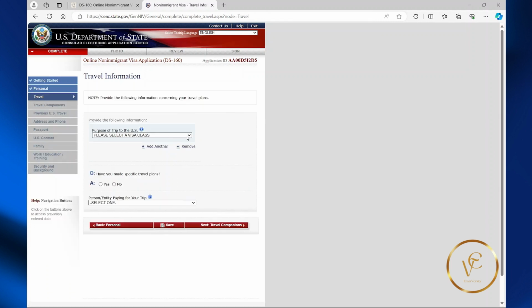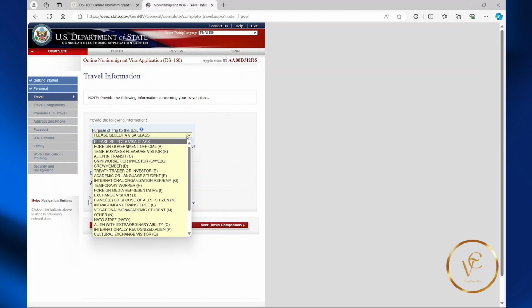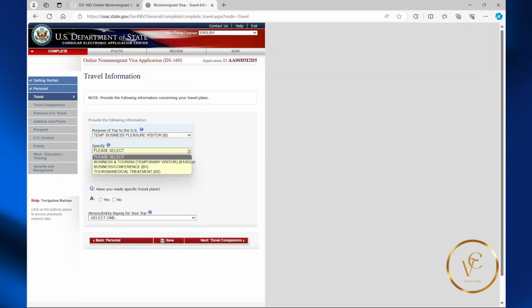Select your visa type. So from a drop down, select your purpose of trip to the United States. So here I'm going to select temporary, business, pleasure, visitor, right? And then it says specify business and tourism. This is basically your visitor's visa, but it is actually the business and tourism visa, B1/B2.